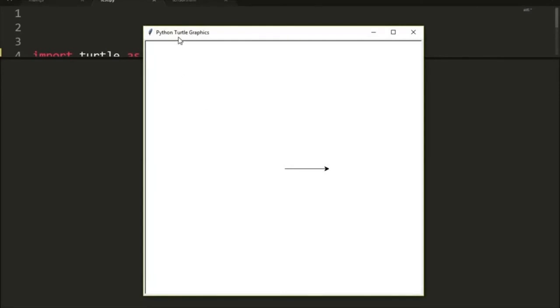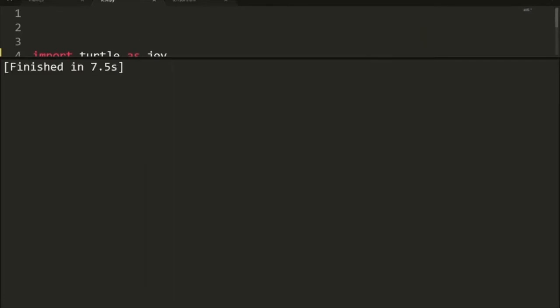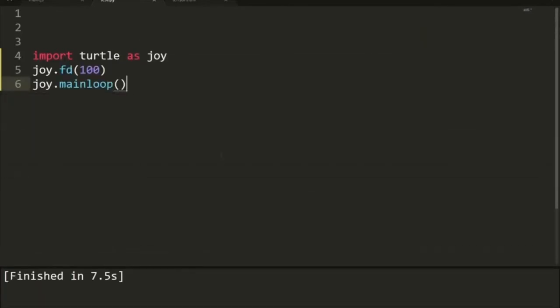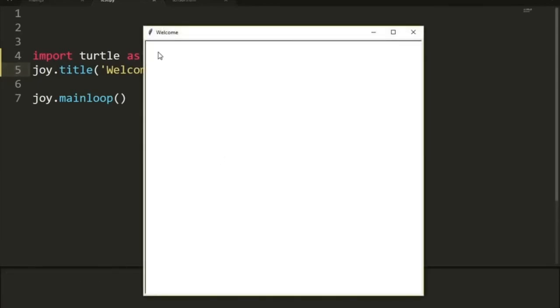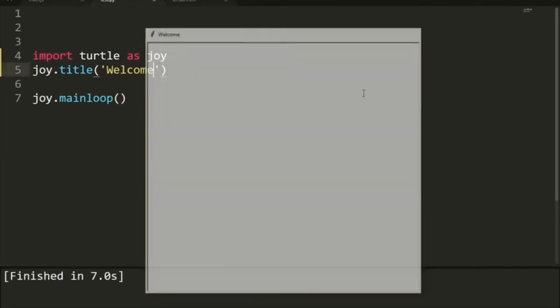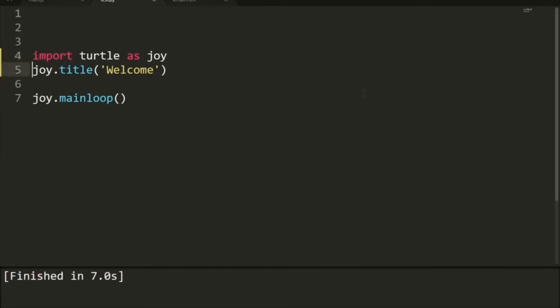Let's talk about this. This is the Python turtle graphic. This is the title. How can you change the title, or how can you create a button in this turtle graphic? Let's talk about it. So we have joy.title. It takes only one parameter, and that is the name of the string you want. Now you can see this Welcome is my title. So joy.title is a function which takes only one parameter, and that is the name of your title.